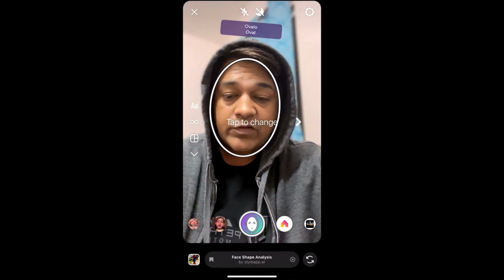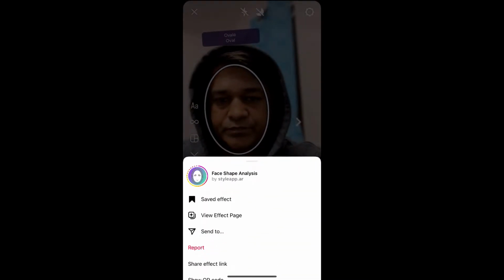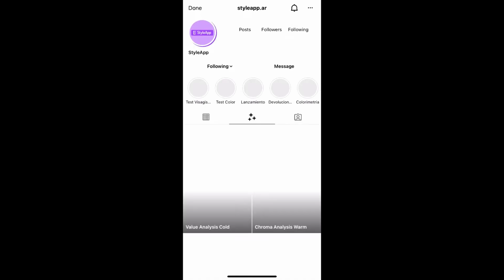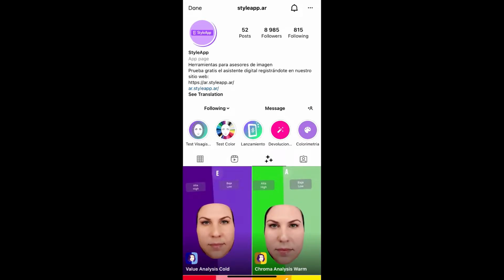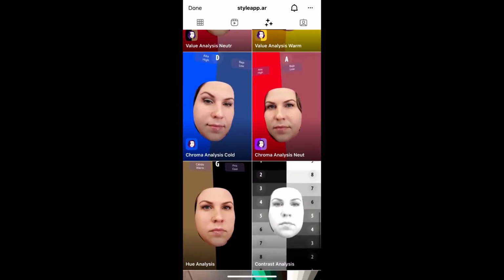To get this effect on Instagram, what you have to do, just visit the creator profile. Styler app AR is the creator of this effect. You can follow her to unlock all her filters to your Instagram camera tray. She's having some awesome filters.